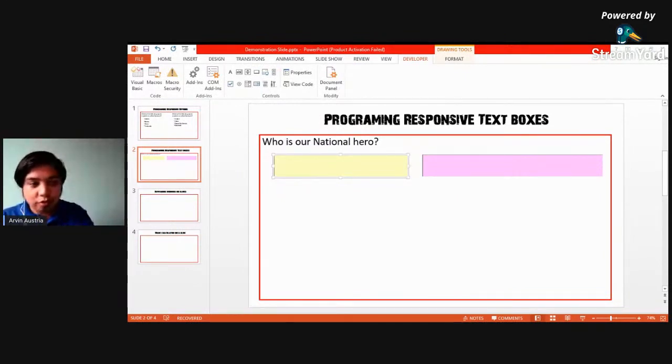Ayan, quotation. In between quotation, kung ano pa yung gusto nating lumabas sa kabila. Kung ano po yung hinihingi nating sagot dito. Lagay ko po, Dr. Jose P. Rizal. Ayan. Okay. Then, ito na po yung condition na hinihingi natin para sa text box 1. Next, ilagay na po natin kung ano ilalabas sa text box 2.